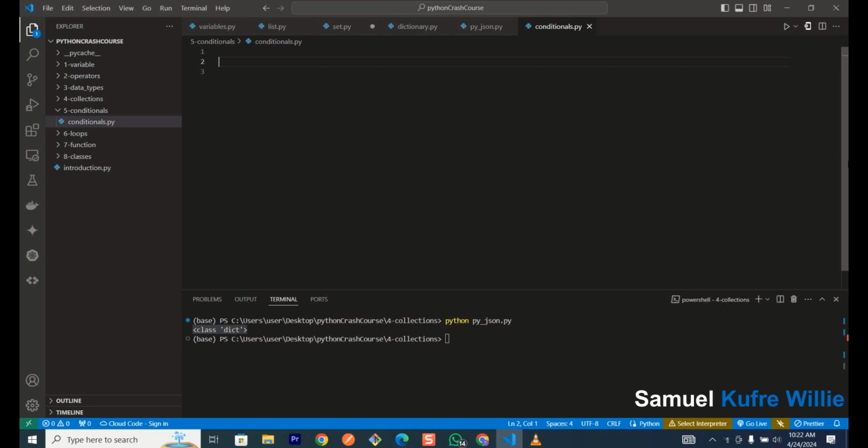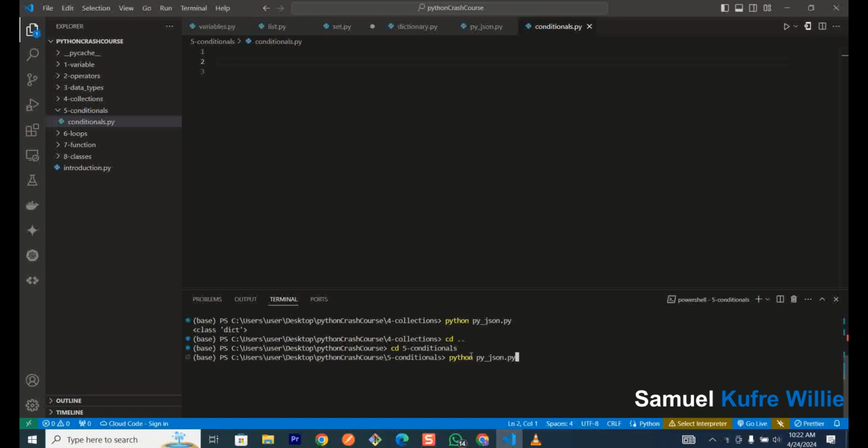Now is conditionals, and so you can open the conditionals folder and then enter the conditional.py file, and we can also do that in our terminal. So first of all, we'll move out of the collection folder and then we'll cd into the conditionals folder. Okay, so the conditionals folder, right? So we'll do that right now.